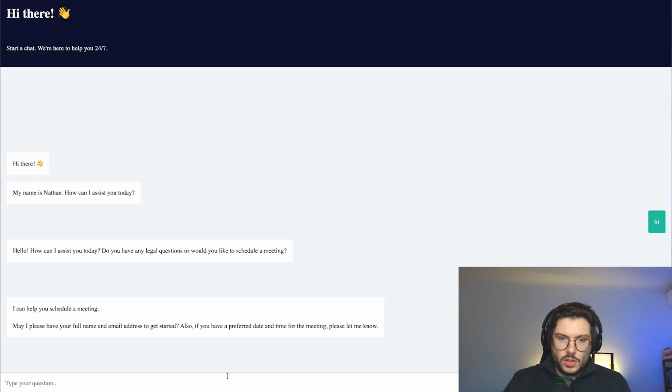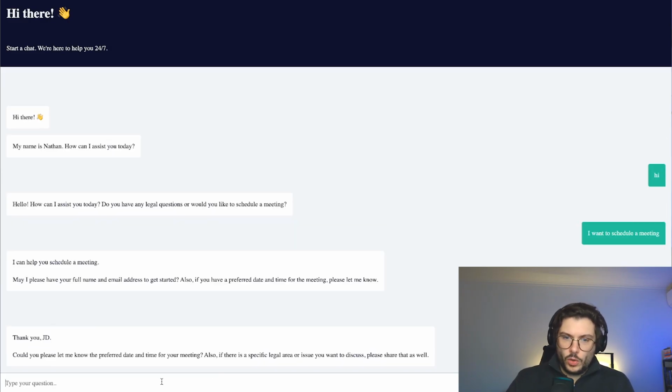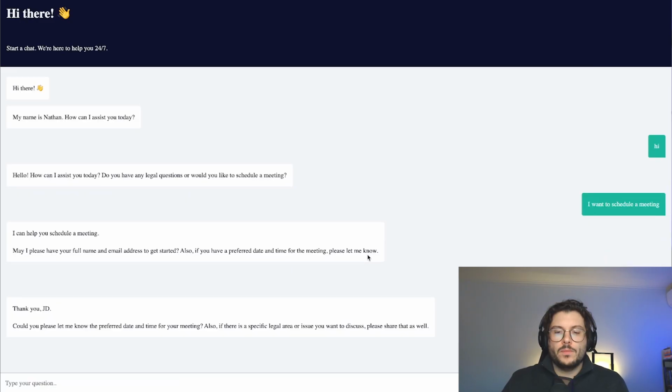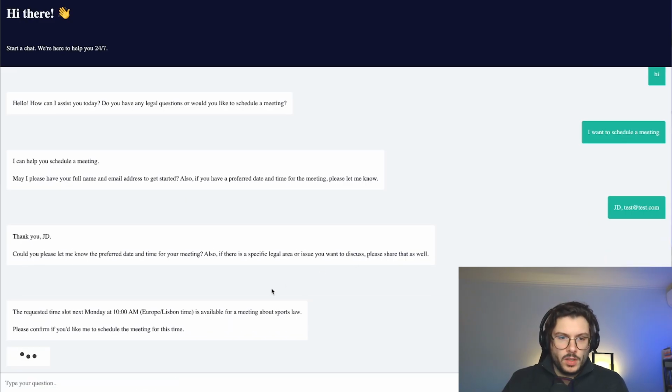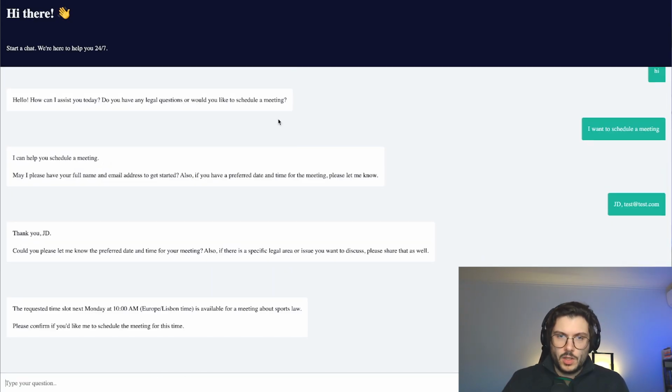We get gather details, but we still haven't told it the preferred date. It's also asking for the legal area, because this was a chatbot for legal agencies. So I'm going to tell it I want the meeting next Monday at 10, and it's about sports law, so I'll just send it. And it checks if there's a slot available. We can see it's available. So let's say yes. Let's give it a minute to actually try and schedule.